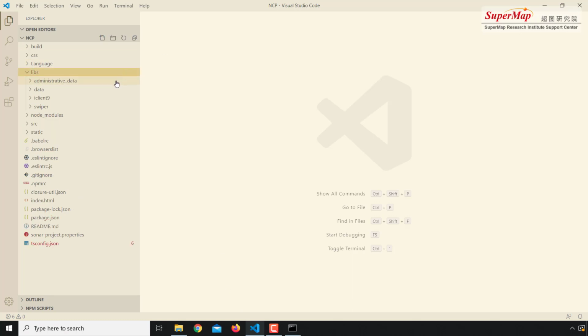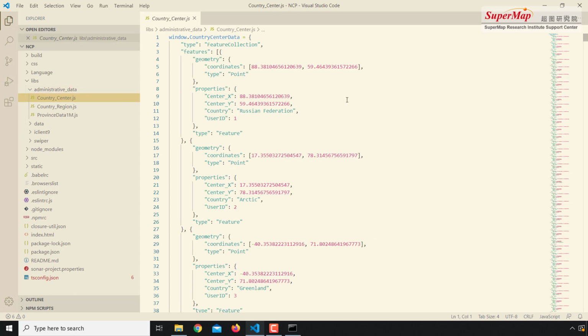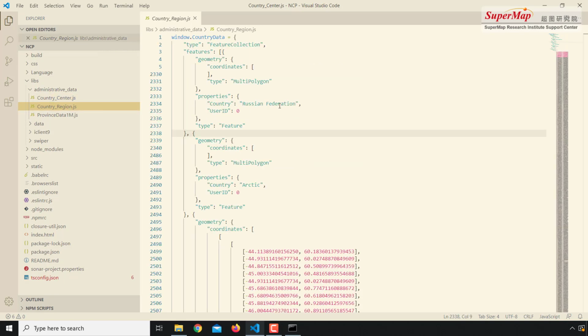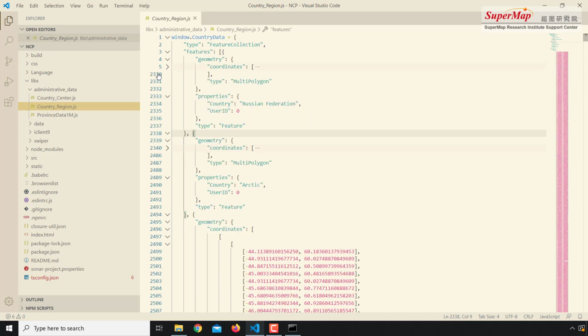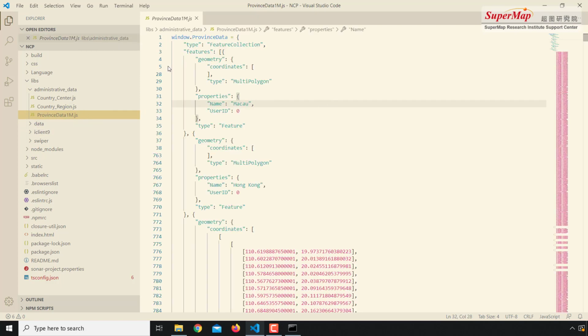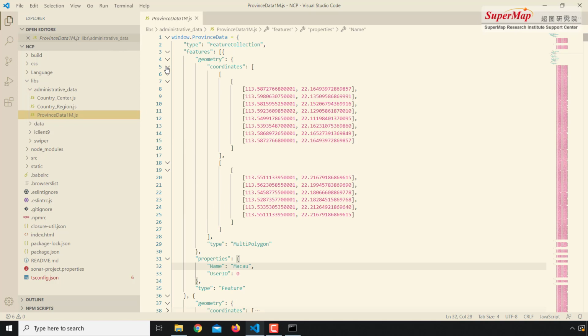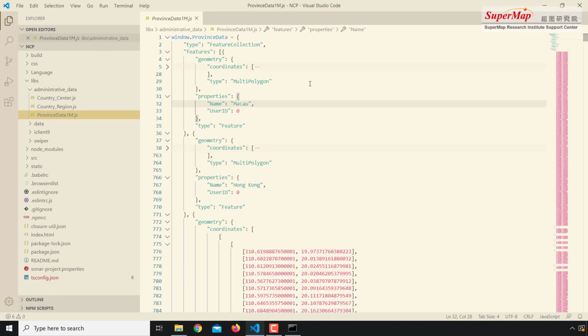This is our program. Let's see the data we have prepared. This is administration district data. For example, these are the center points and the names of countries. In the country region.js, there are coordinates for each region of each country. For example, this is data from Russia. There are the coordinates of each province in China. This is the region of Macau.